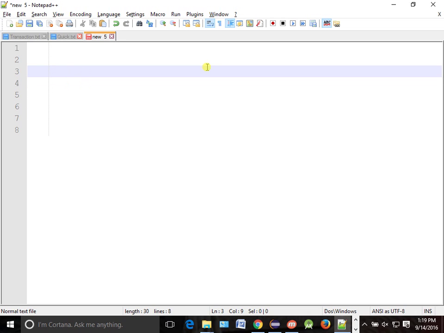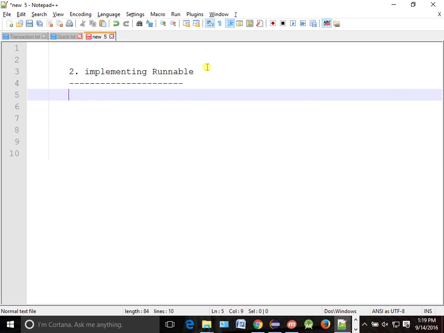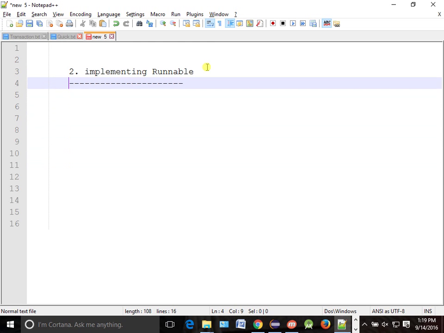Okay, so the second way to create a thread is implementing runnable. So what does implements mean? Implements means you will implement some sort of interface. Okay, so I will just write the code snippet which we follow here.